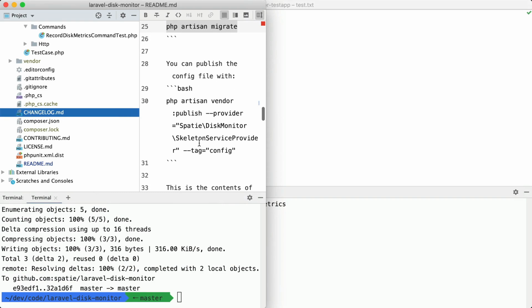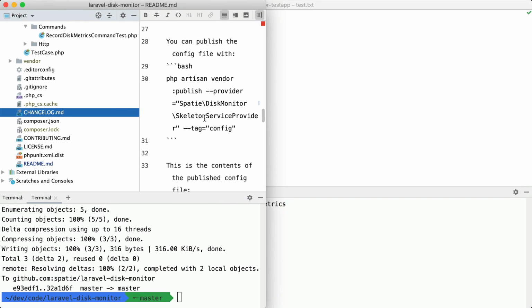Let's maybe test out if our other installation instructions are right. So this one isn't. So this is disk monitor config.